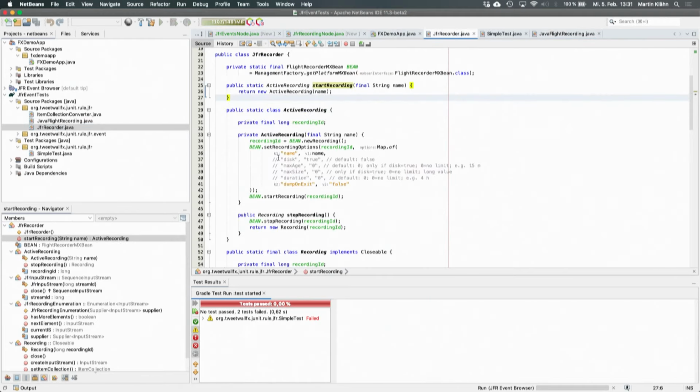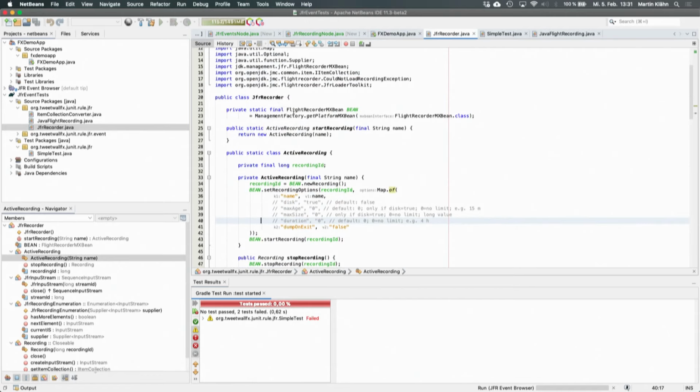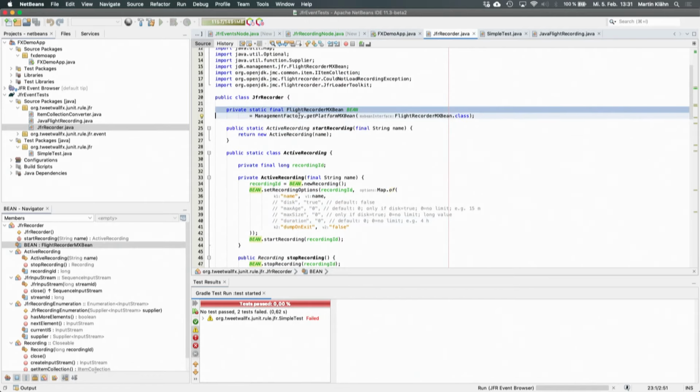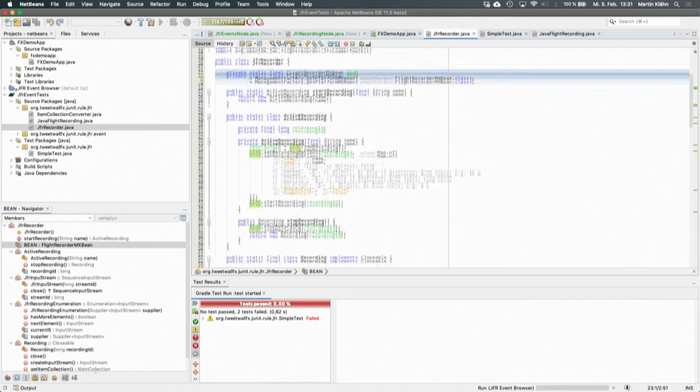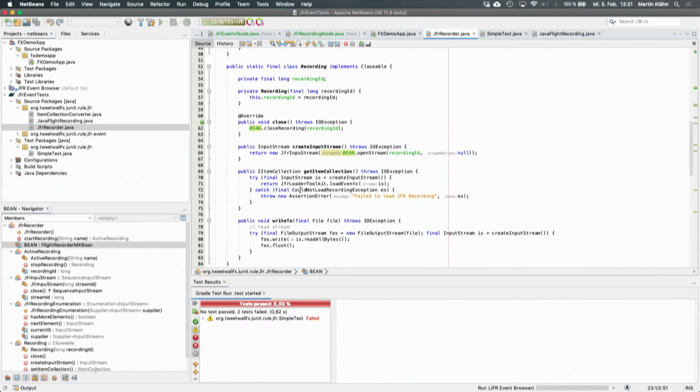So JFR record, active recording, the managed bean, which I alluded to, and some I/O stuff to get all the data out of there.